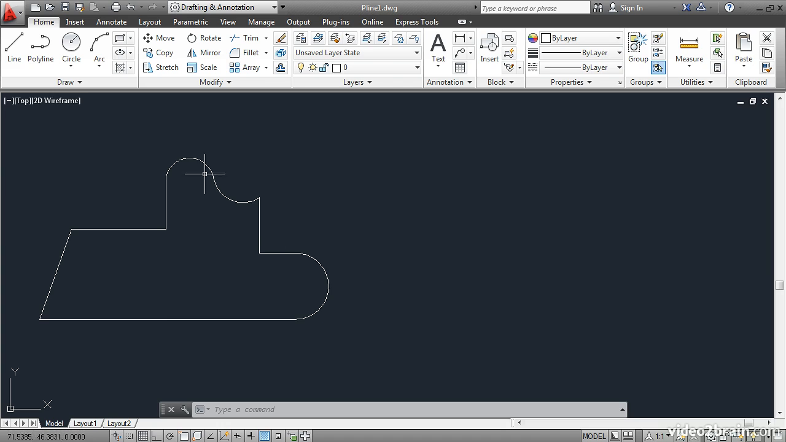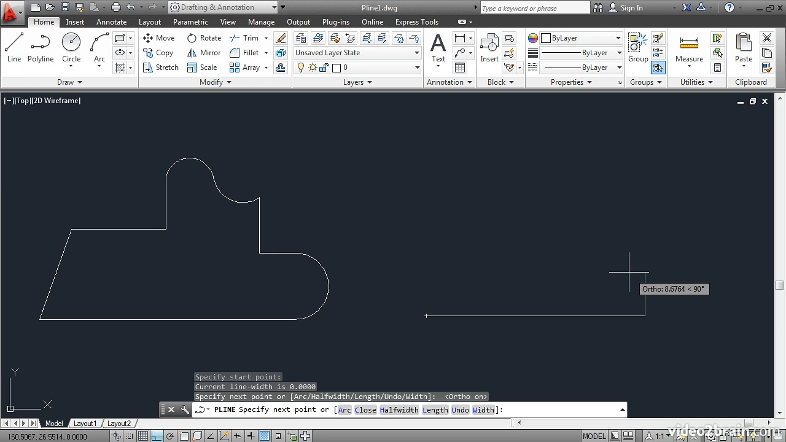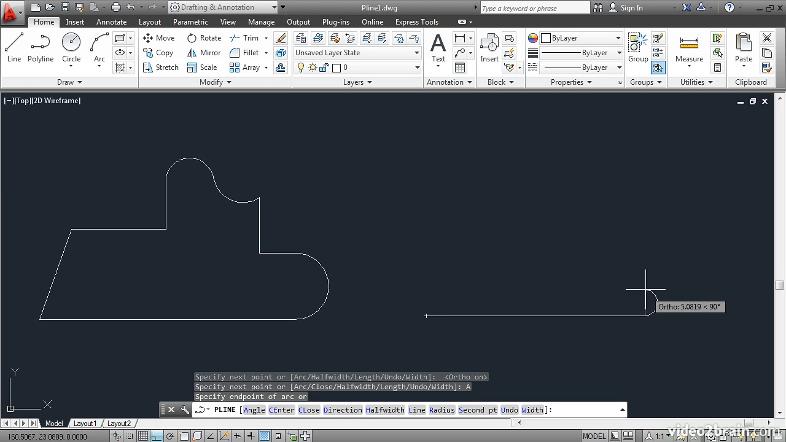Click the Polyline tool on the Draw panel and start a point right about here. Turn on Ortho so you can draw a horizontal line. I'm just going to estimate it about this long. Now we need an arc segment, so we're going to use the arc option. I'll move the cursor up and you can see that the arc looks just about the same as the other one. Click to end the arc.